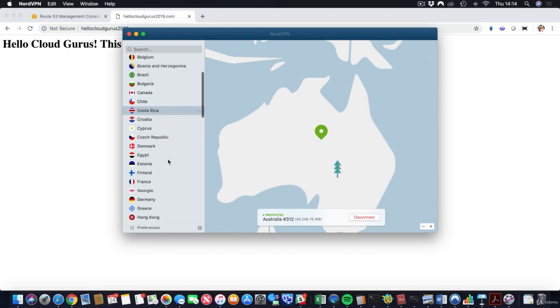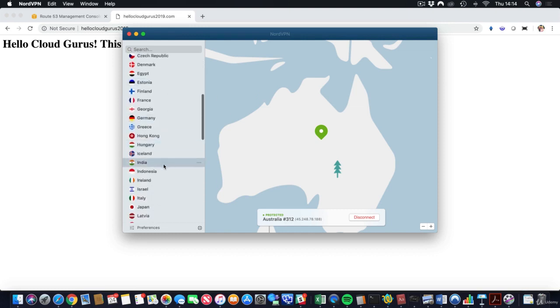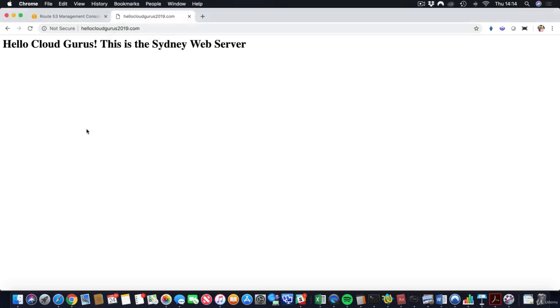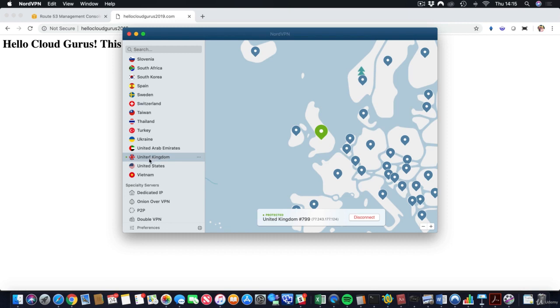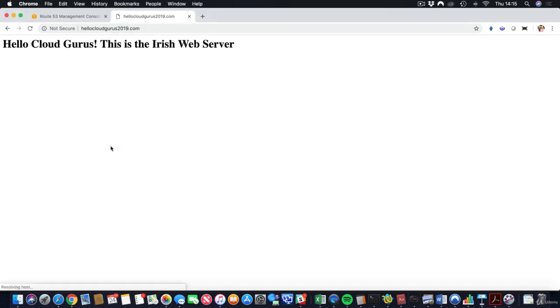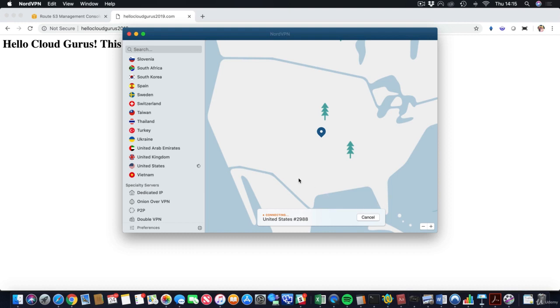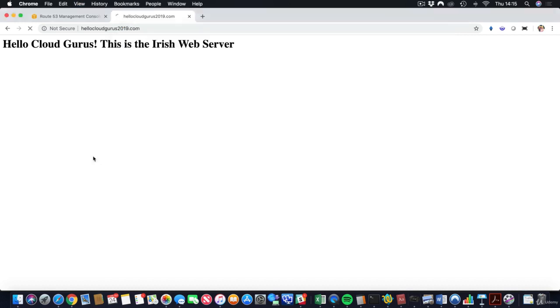If I come back, I could actually try and go over to Ireland. So here's Ireland. I'm going to hit connect. That is now connected, and if I go back over here and hit refresh, I'm now on the Irish web server. Just to try one last thing, I've gone back to the United Kingdom. I'm going to refresh here, and under my VPN, I'm now getting better latency with Ireland. To test this one last time, we can go back over to the United States and connect in there. If I hit refresh, I should get the Ohio web server. So it looked like I was just having some intermittent internet issues, and it was probably quicker for me to connect to Ohio than it was for me to connect to Ireland.